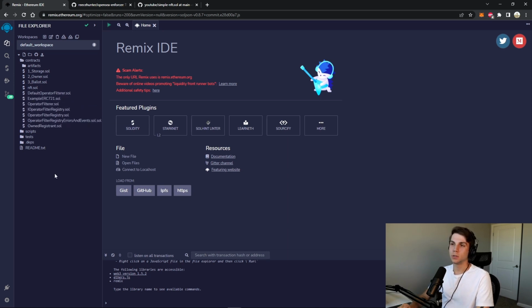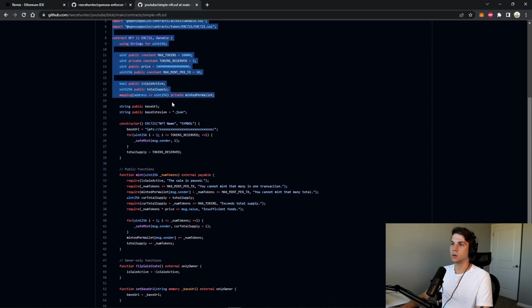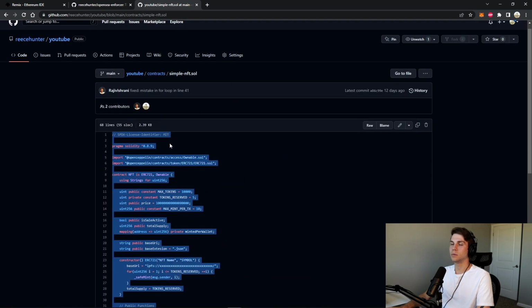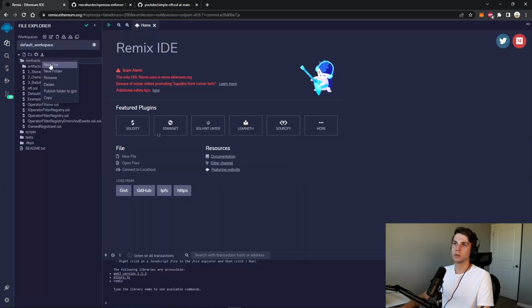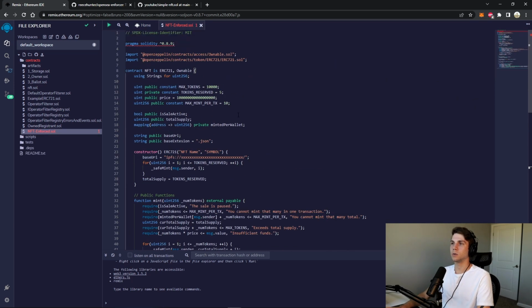So now what we're going to have to do is write our smart contract and implement this tool into it. Now, luckily, you don't have to write your entire own smart contract. I have another GitHub repository, which has all of the basics in it. So you can just go ahead and copy all of the code in there. There will be a link to this in the description. Head back over to Remix, right-click contracts, and make a new file. I'm just going to name this nftenforced.sol. You can name this whatever you want. And I'm going to paste all of that code in here.